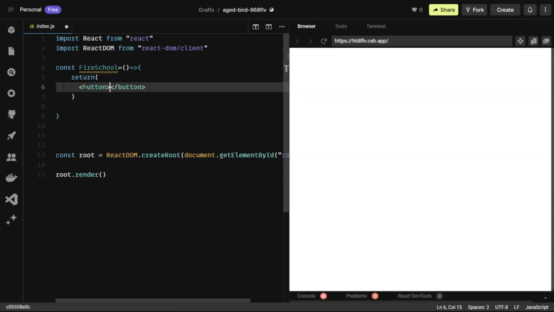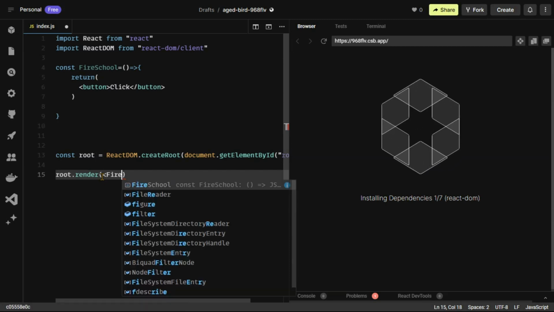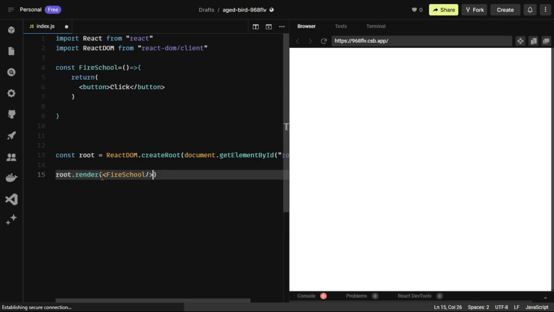Okay, so now I created a click button. I have to render it, this fire scope. Look at this button, guys. When you click it, nothing happens.